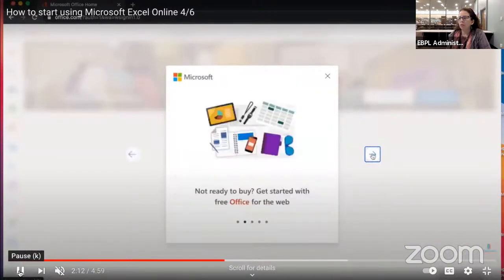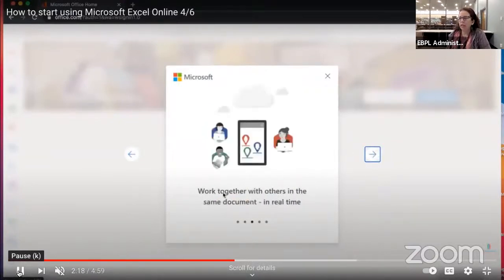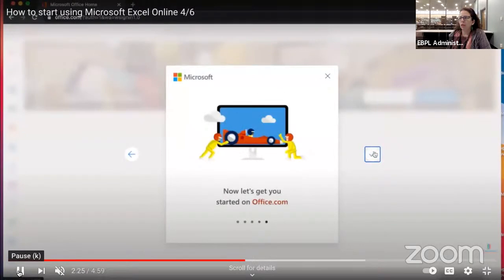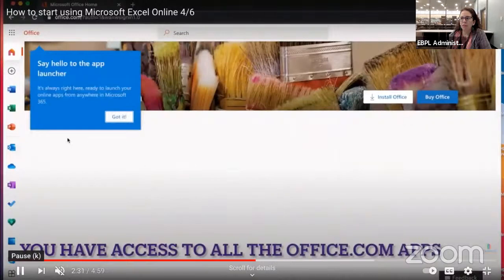Then you go through these windows, and of course it's going to encourage you to buy, but just stay free if you want to stay free. The library has all these apps available on our computers, so you can come to the library and schedule a computer time if you need them on the computer. Once you have your Microsoft Office account, you're gonna have access to the entire suite.